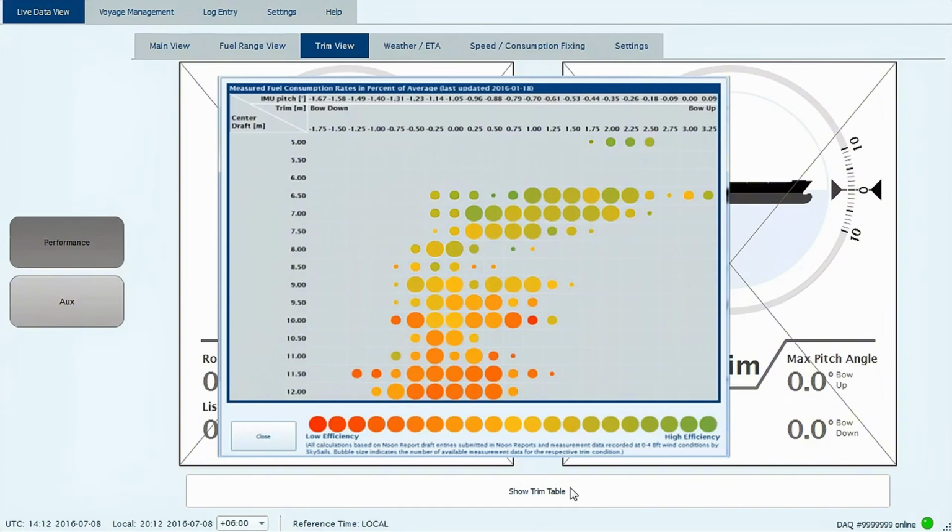The size of the bubbles indicates the number of available measurement data for the respective trim condition, while the color indicates the level of efficiency. Calculations included in this table are based on the noon report draft entries and the measurement data recorded at 0 to 4 Beaufort wind conditions by SkySails. Close the trim table by clicking on Close and return to the trim view.